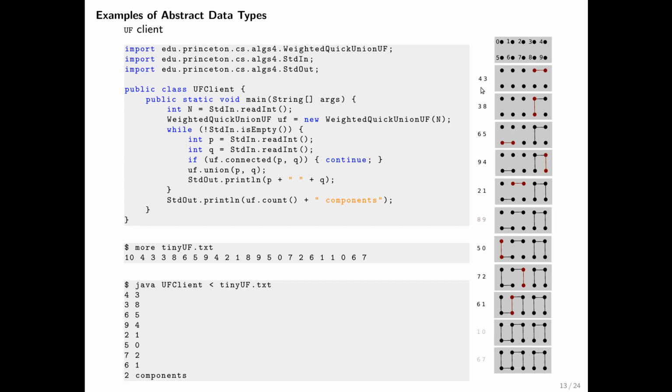So 4, 3, 3, 8, 6, 5, and so on. Notice that it did not print 8, 9 because 8 and 9 were connected at that point. So you don't see that in the output. Similarly, you don't see 1, 0, and 6, 7. Right? And then once all the pairs are processed, it prints out the message saying that at the end there were 2 components.